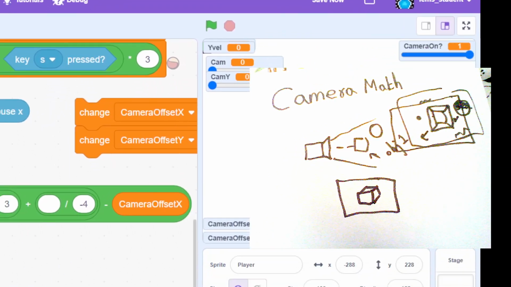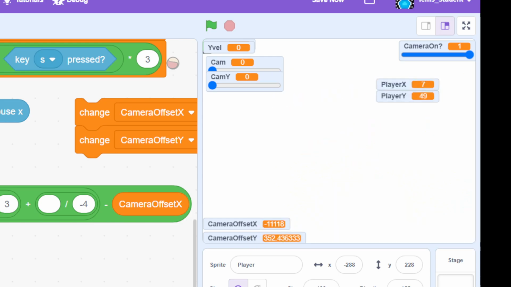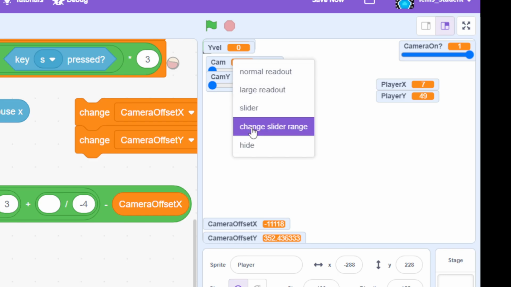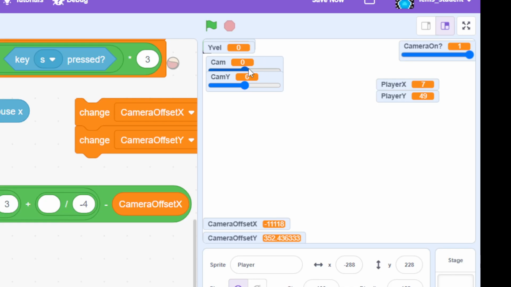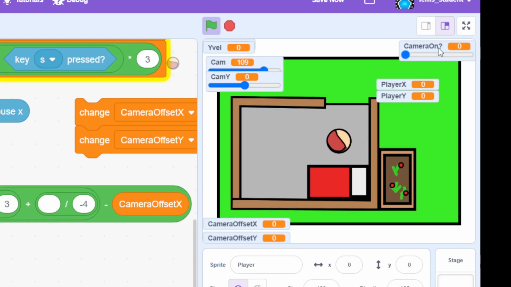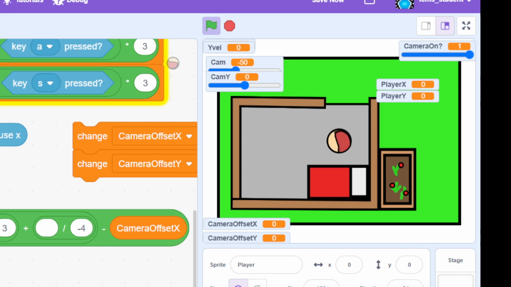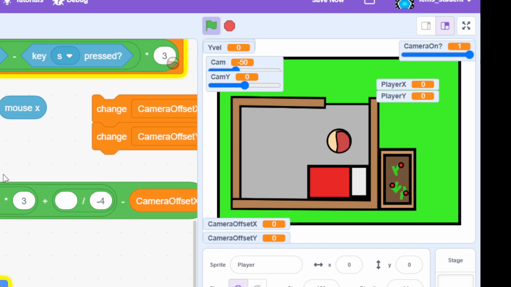Okay, good. And then we'll change the slider range to negative 180 and the maximum to 180. And the camera Y will be the same. Actually, we'll do negative 180 and 180. Good. So now, if the camera is on, it should... that's strange.